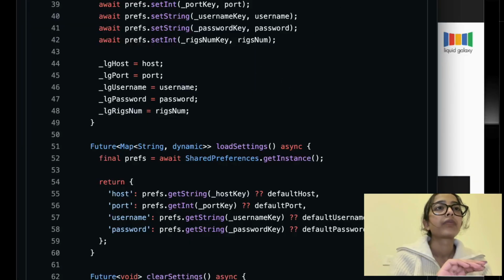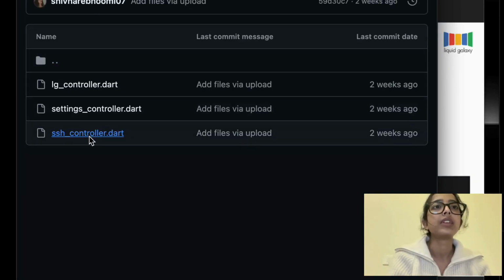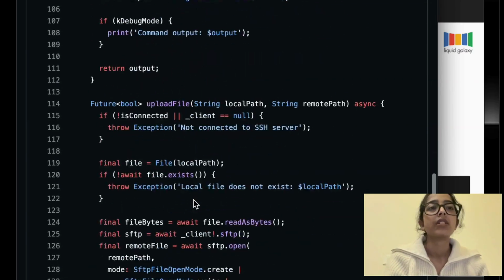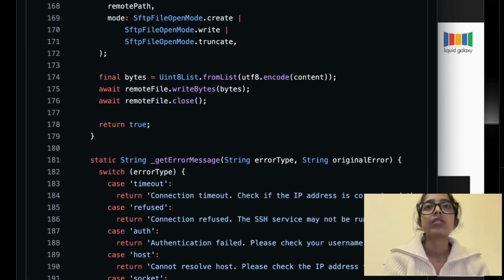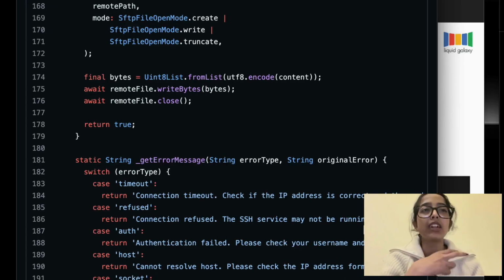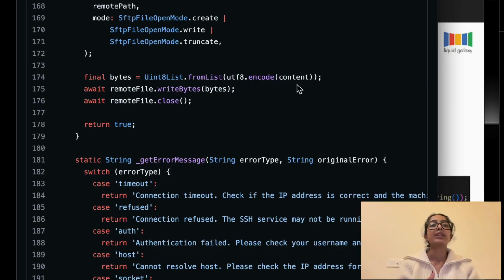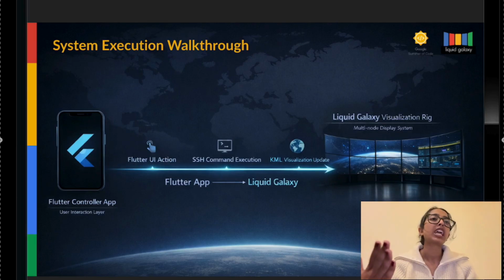I'll show you how these errors are controlled. We'll go to our ssh_controller.dart. As you can see here, different error patterns are checked and mapped to specific messages.